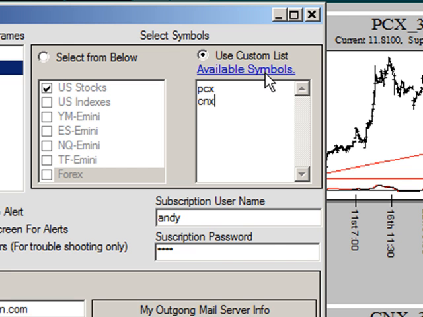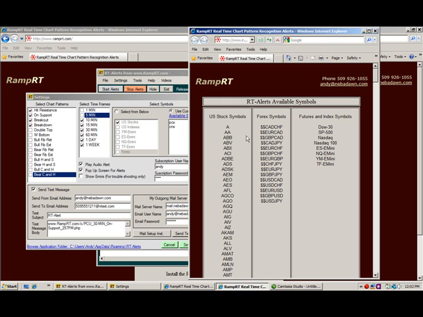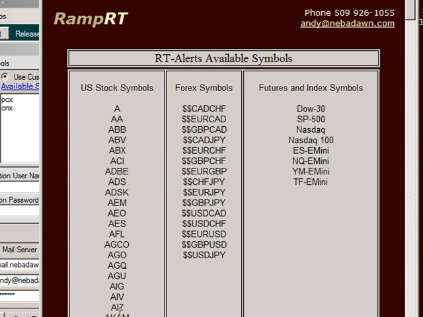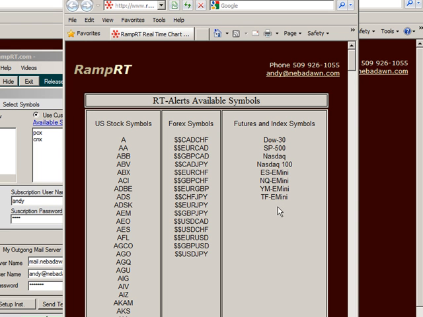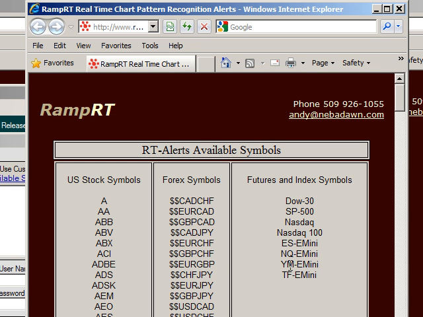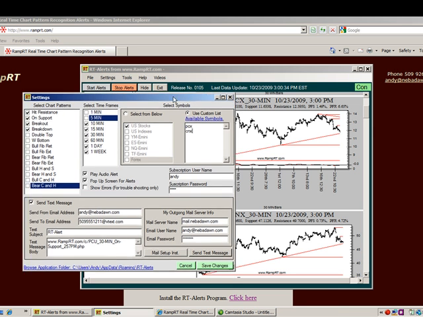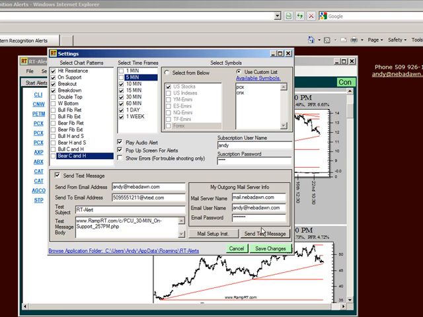If I want to add more symbols, I can click on available symbols and a web page will pop up that will show me the symbols that are available to the system. These are symbols that are actively being scanned 24 hours a day actually. US stock symbols are here. There are over 600 in the system now. We're adding more all the time. The Forex symbols in the middle, and then over on the right we have a few futures and of course the E-minis. Again, I'd like to add more symbols there. If there are some that are missing that you would like to trade, please email me with your list. I'll close that and we will go ahead and run this scan.